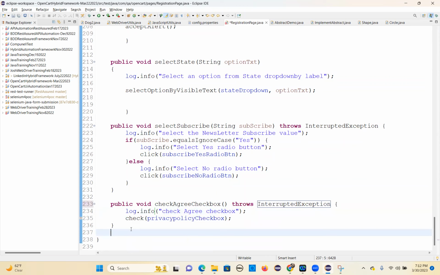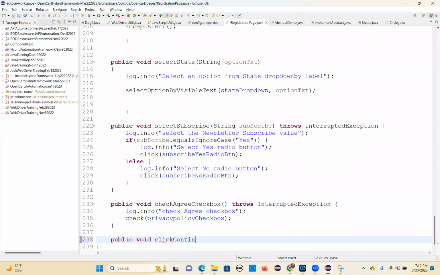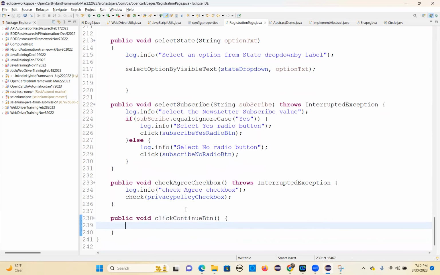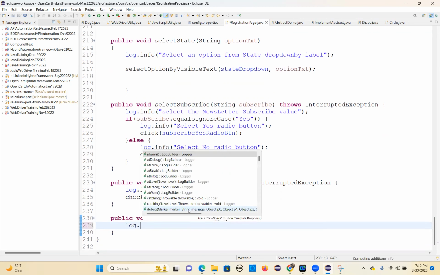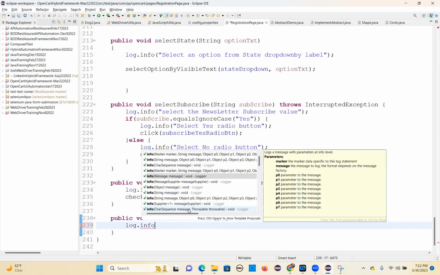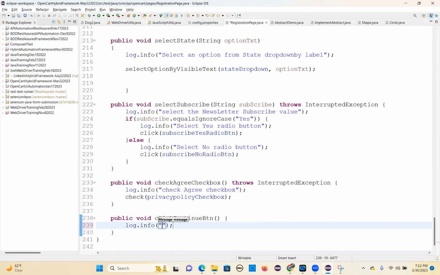So make sure you write the next, click on continue button. Okay. Click on continue button. For every element you are doing the action, the action related method we need to write here. Okay. Log.info. Click on continue button.